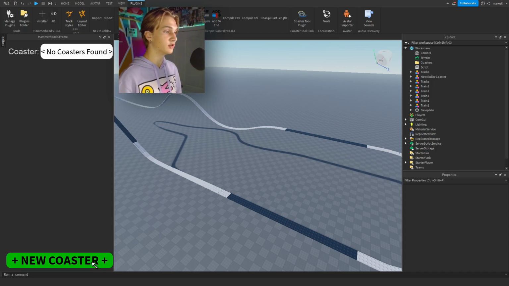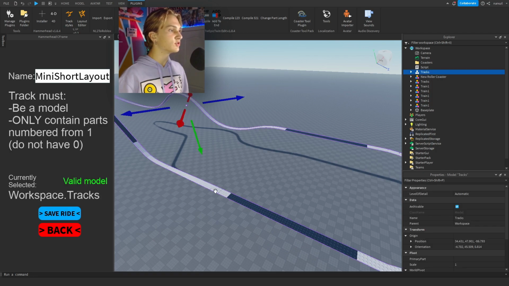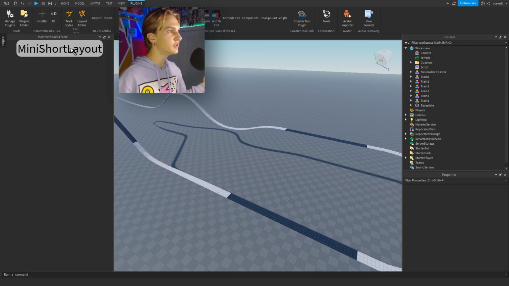So what you're going to do is click new coaster at the bottom, and let's name it. I'm going to call this mini short layout. And I'm going to select the track model. It says it's a valid model on the side here because it's workspace.tracks. It's a BM model and only contains parts from 1 to whatever model number it is. So save the ride, and now you can do coaster selected, and your coaster will pop up here.